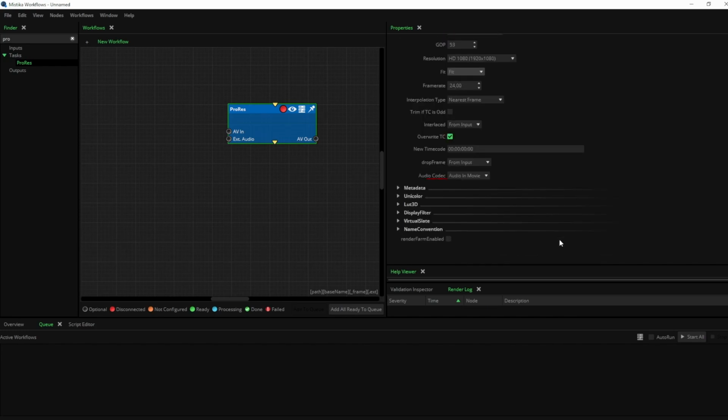In the Audio Codec tab you can pick between different options. You can export your media without the audio, by choosing None option. You can embed it, or render it as an independent file, in several common formats.